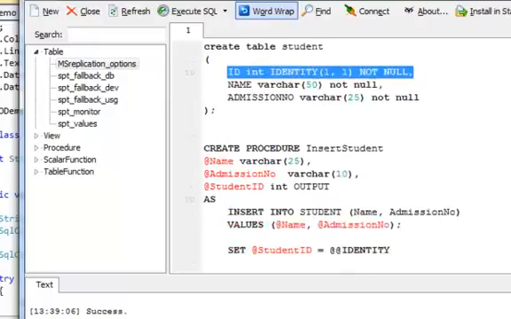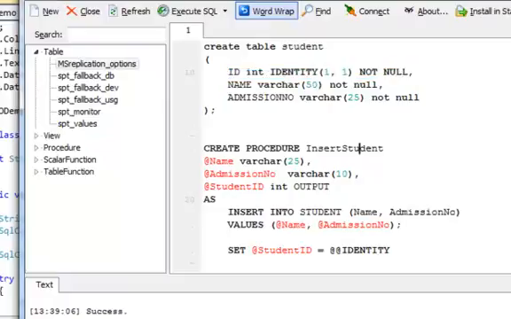A stored procedure is a group of SQL commands which you want to execute as one unit. For example, when you insert a student, we want to get back the ID of the student. So that requires two operations. The first operation is the actual insert into the student table, and then we need to fetch back the value of the ID column of the inserted record. So this insert and select are an ideal candidate for a stored procedure.